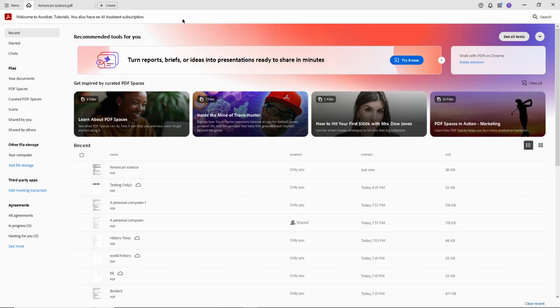Today I'm going to teach you how to create a link to open a PDF file using Adobe Acrobat Pro DC. This is incredibly useful when you want to connect multiple documents together or create an interactive PDF that references other files with just a click.